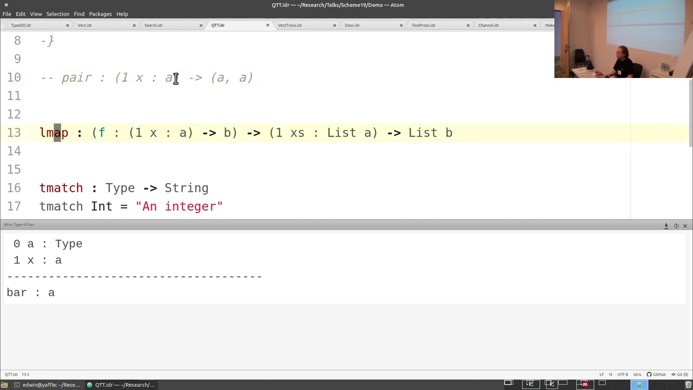So can Idris 2 tell that it can't? No, it's not that clever. Is that even feasible? It'd be kind of fun if it was, but I don't know how you'd do that.